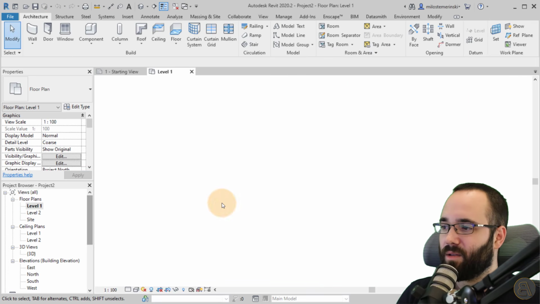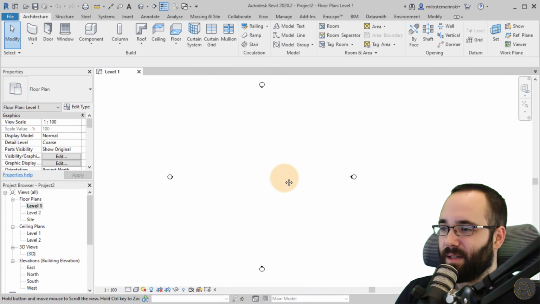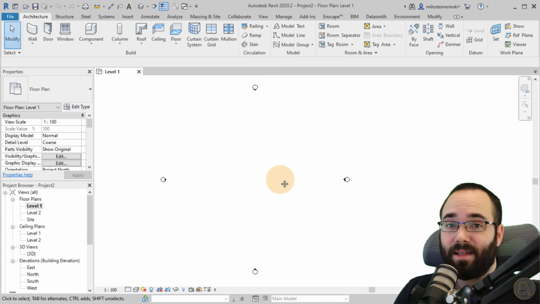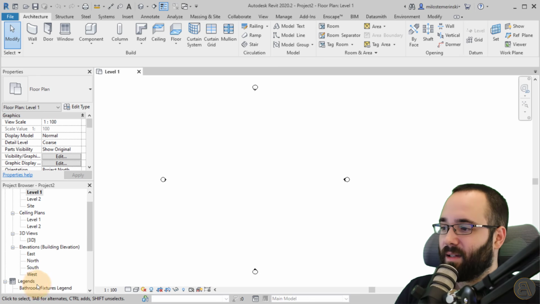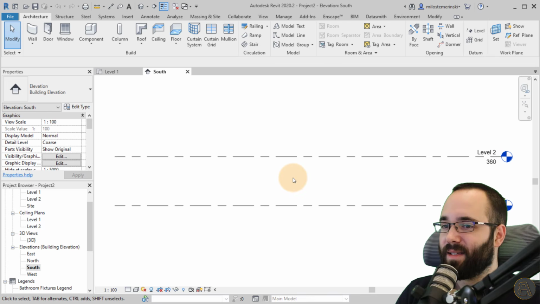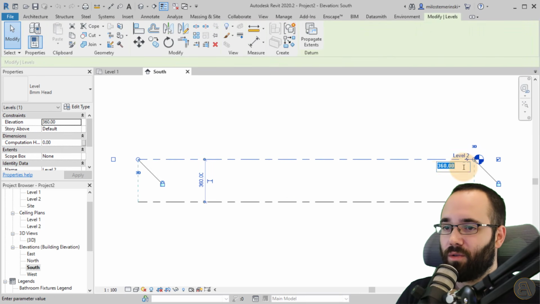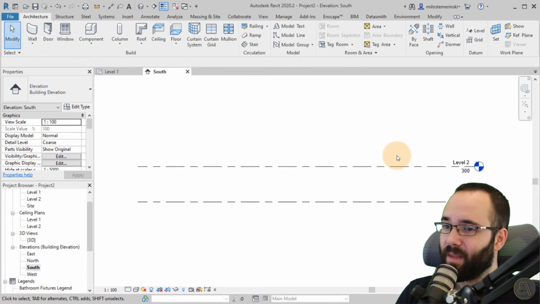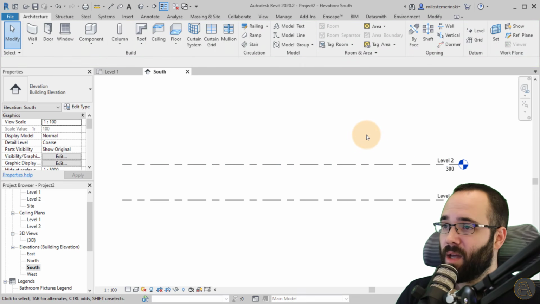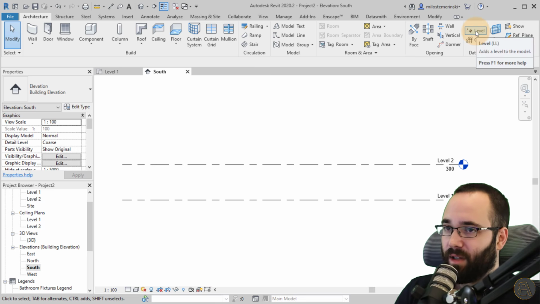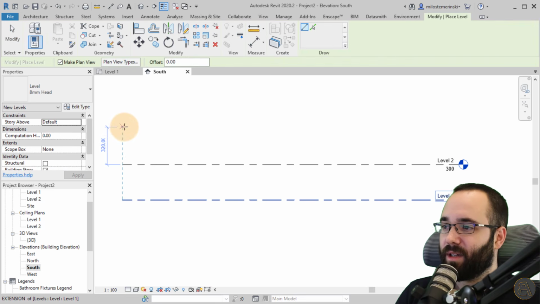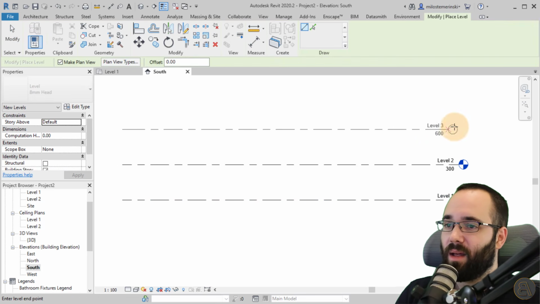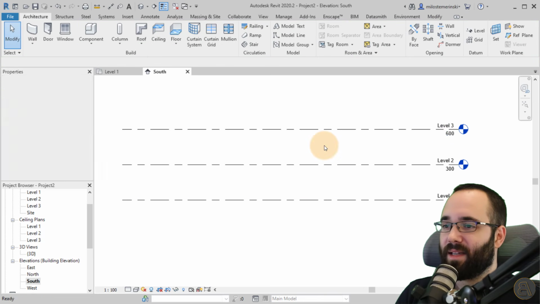And here let's go into level 1. This is just the starting screen, so let's get rid of that. And then let's set up the levels first. That's something that I like to do first. So I'm just going to open up the south elevation here, go to level 2, and drop it down to 300 centimeters. Now I want to add an additional level, so let's go here to levels. LL is the shortcut, and then let's add one level there. Perfect. Hit the escape key a couple of times.